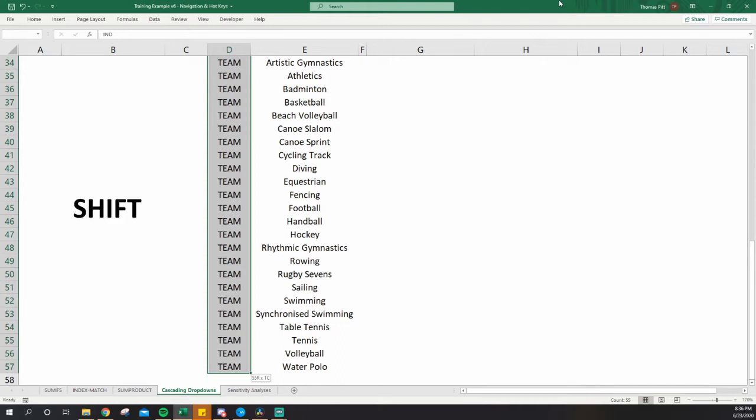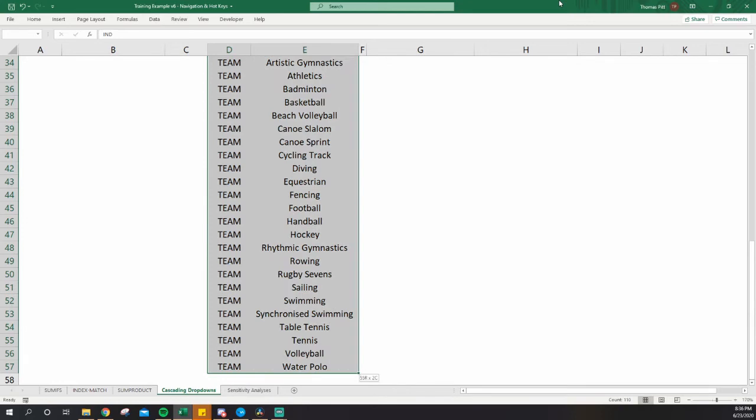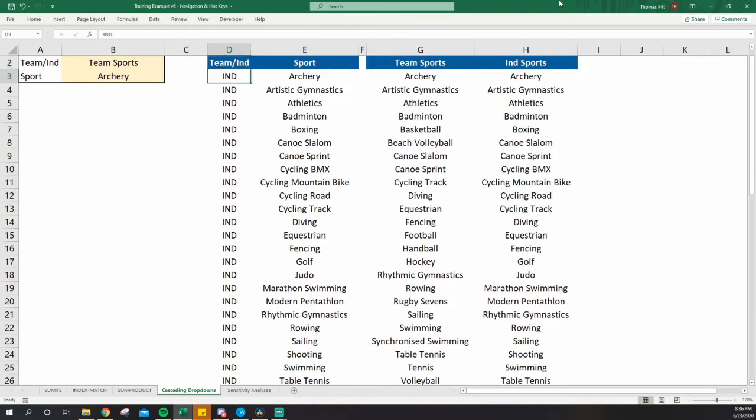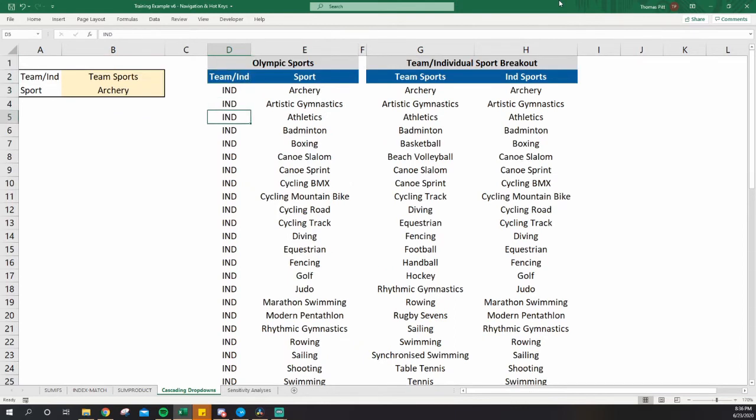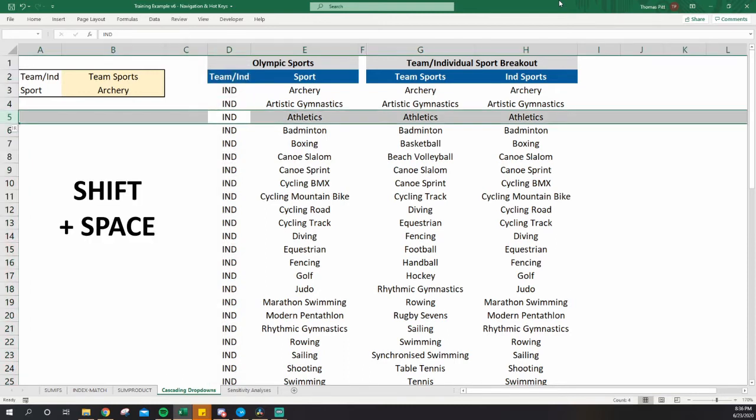Then, while still holding Shift, I can press the right arrow key to highlight all the cells next to it. One other small tip for highlighting. If you ever want to simply highlight an entire column, you can hold Control and press the spacebar. And if you ever want to highlight an entire row, you can hold Shift and press the spacebar.